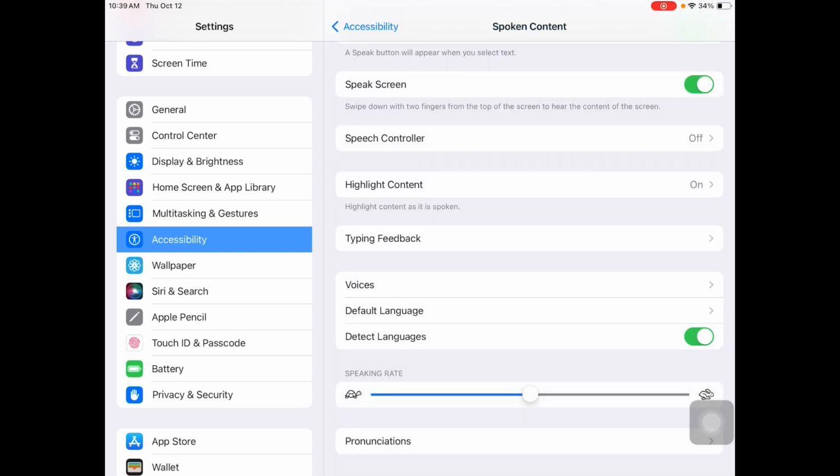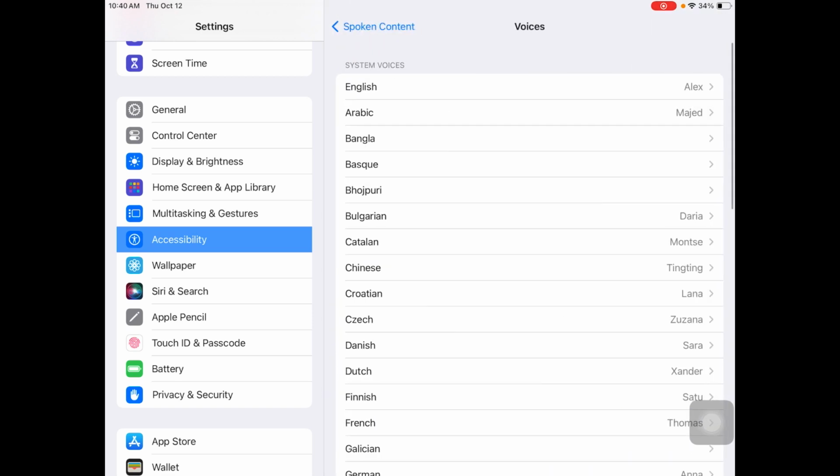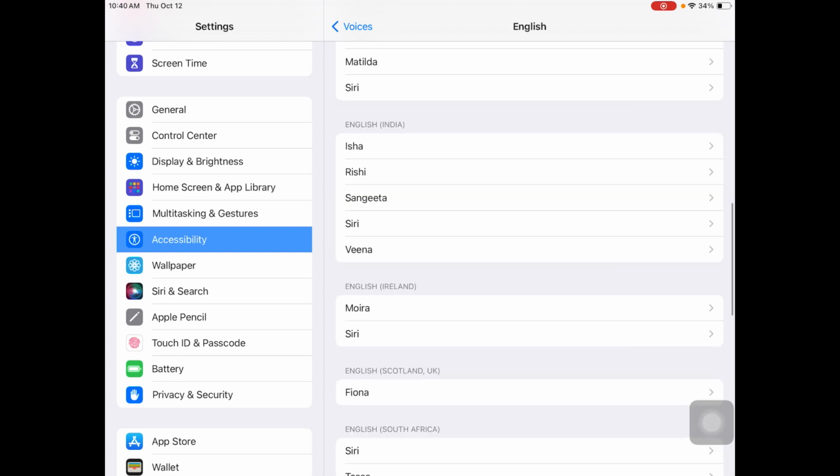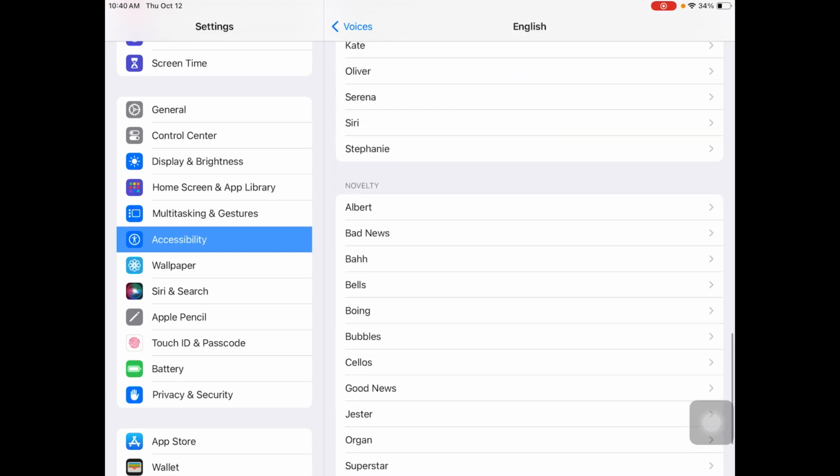And there's some additional options. One is voices, where you can select the voice that's used to read the text out loud. There's different languages because your iPad can actually translate and read aloud the translation. In English, there are a bunch of options for different voices.